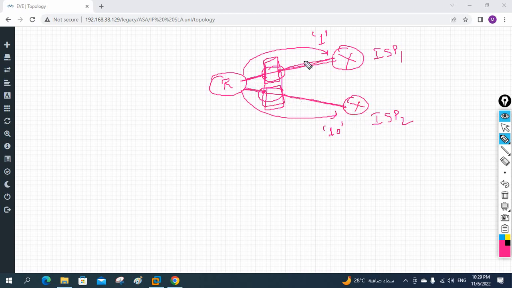So if you see, if anything goes wrong with this link, this link will be up because it is connected to the router, and we are configuring the static route. A static route is not reliable. Okay, a static route is not reliable. So even if this link goes down, this link will be up. So this route will be present in the routing table. So we will have the issue.